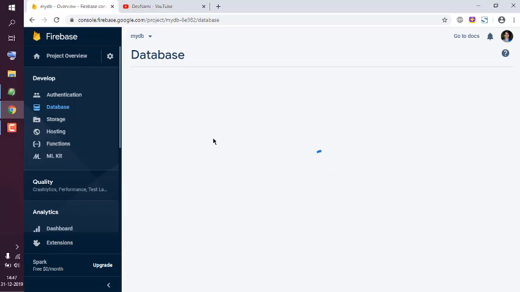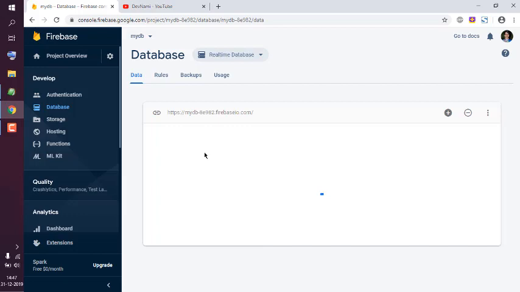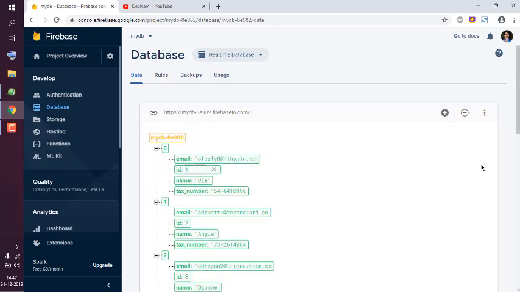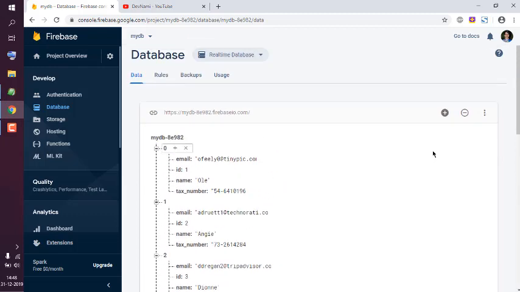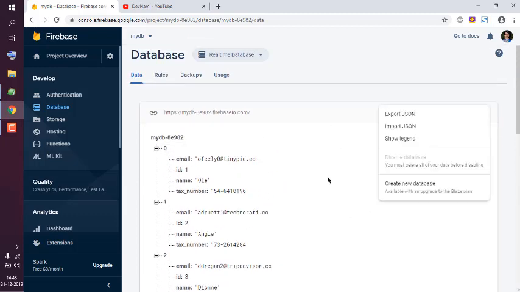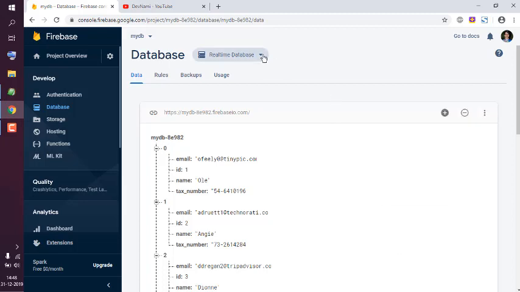Okay, so let me wait till it loads completely. As you can see, currently I have this database with few entries inside it. So I wish to remove this database. So what I'm going to do is simply go to this real-time database section.